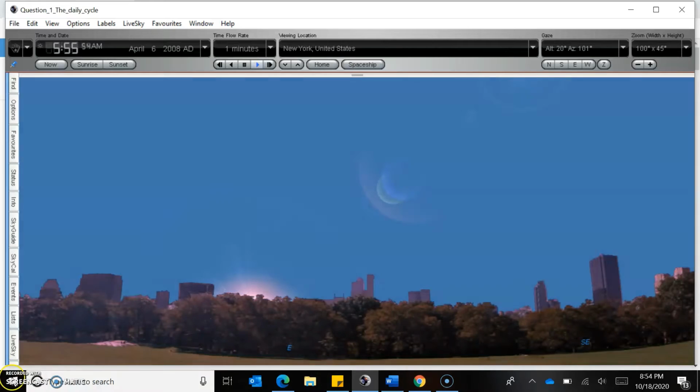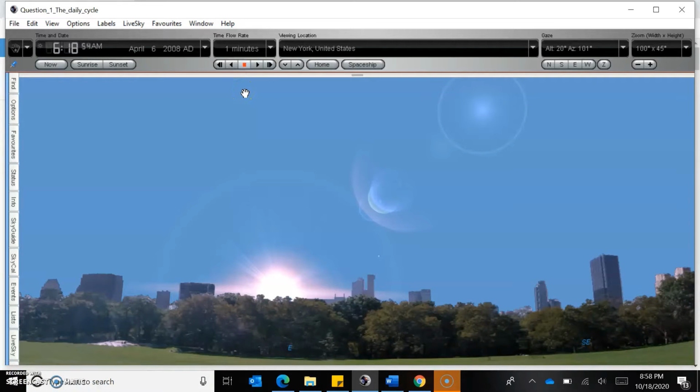So hopefully you can see this pattern repeating itself once every 24 hours. In general, depending on the season, you're going to have around 12 hours of sunlight and 12 hours of nighttime, but it's going to change depending on what the season is. Sometimes you're going to have more sunlight. Other times you're going to have more nighttime. It depends on if it's summer or winter. So we'll talk about that as well.